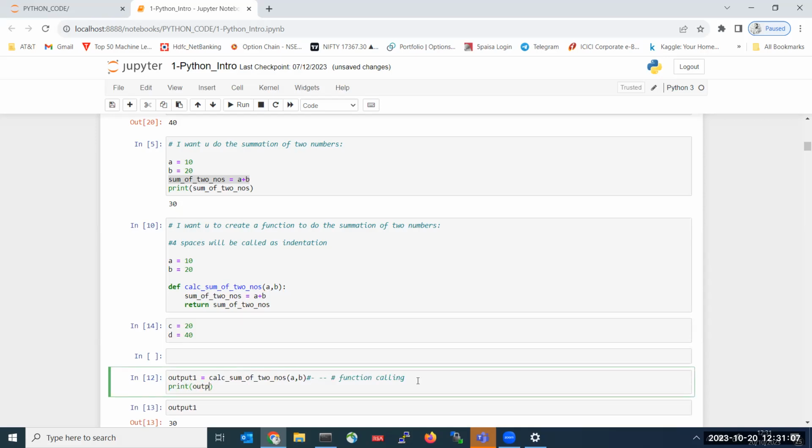Function creation is most important. That's why I'm explaining clearly in the first session itself. Why? Because continuously we will be creating a lot of functions. Each and everything we will be writing from this function perspective only. So in the place of a comma b, you can pass c comma d also.